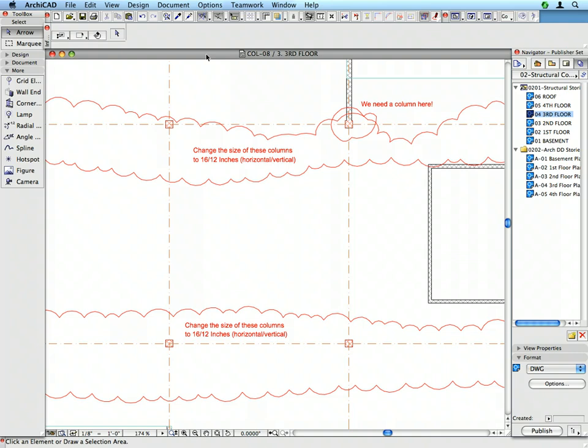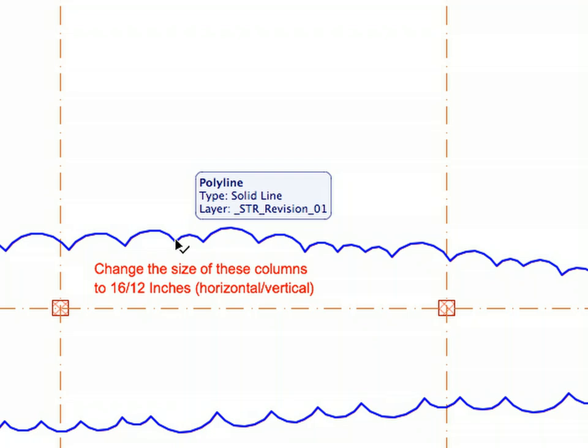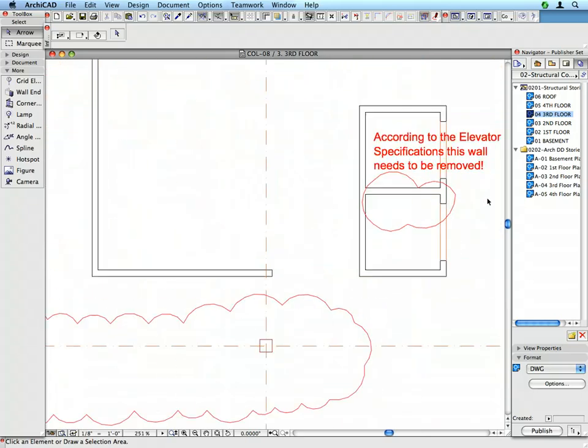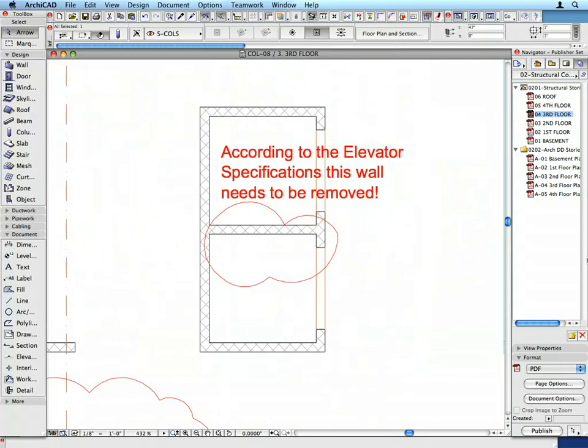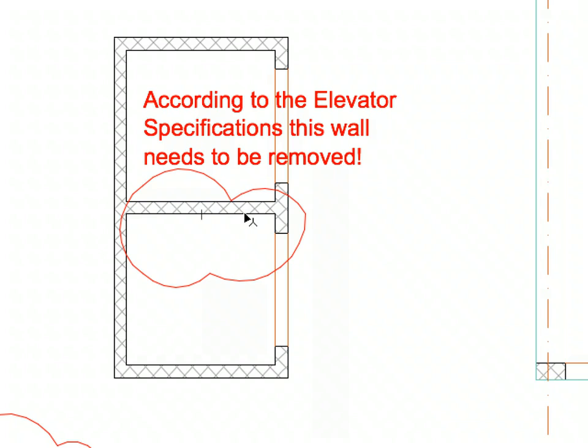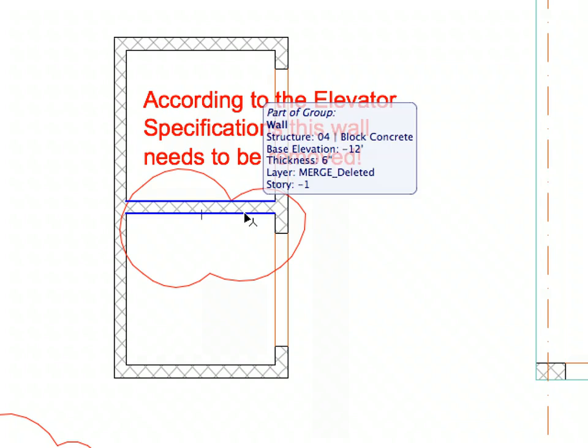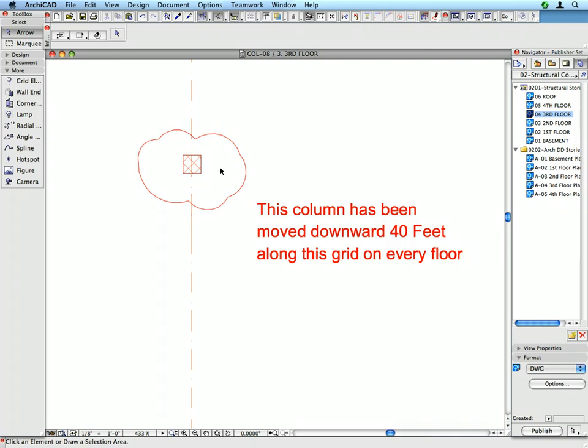Zoom out to see the clouds and text along the B and C grids in the right wing. These elements were created as new elements on the STR Revision 01 layer. The structural engineer hasn't modified these columns, he just asked the design team to change them. Zoom to the elevator shaft. This wall has been deleted in AutoCAD, and our wall has been moved here to the Merge Deleted layer. Zoom to the column on grid 16 which has been moved in AutoCAD. This ArchiCAD column has been moved to the Merge Edited layer since it was edited in AutoCAD.